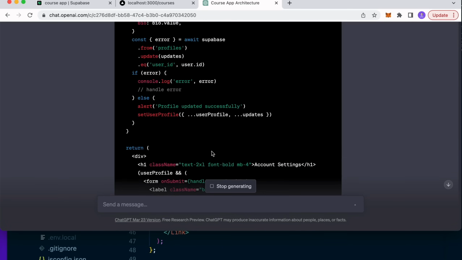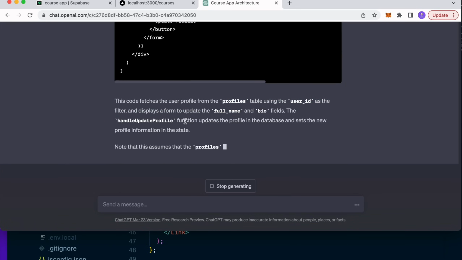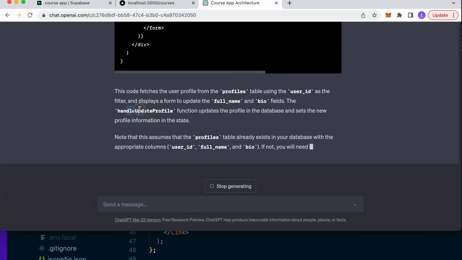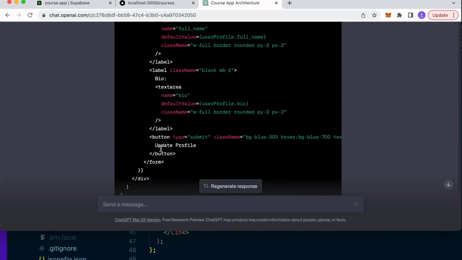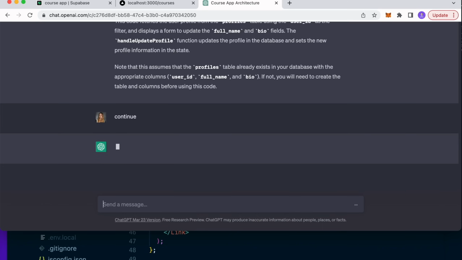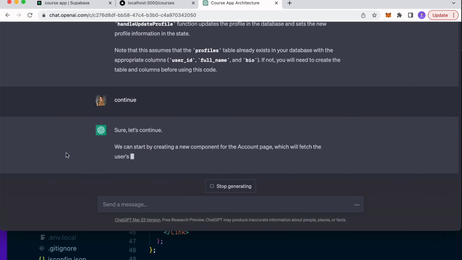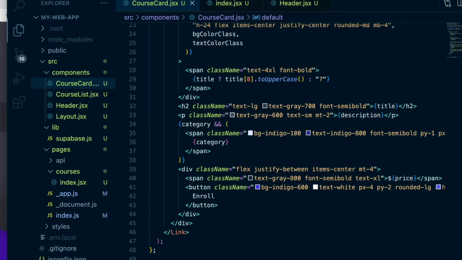I'm going through this code. It fetches the profile, and then these are the fields, then it created a handle update profile function. Now this assumes, so it's giving us a warning that we should have this. If not, you'll create the tables before using this code. Perfect. Oh, and I think it was giving us code, but that script we already ran, but just in case, is this the same one? Yeah, I think it's the same one. Okay, I'm just going to copy the first version.